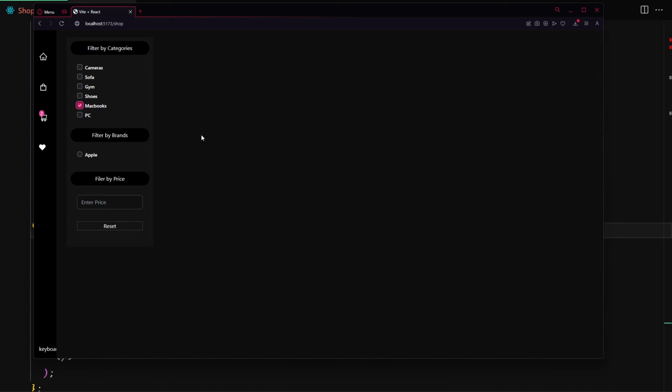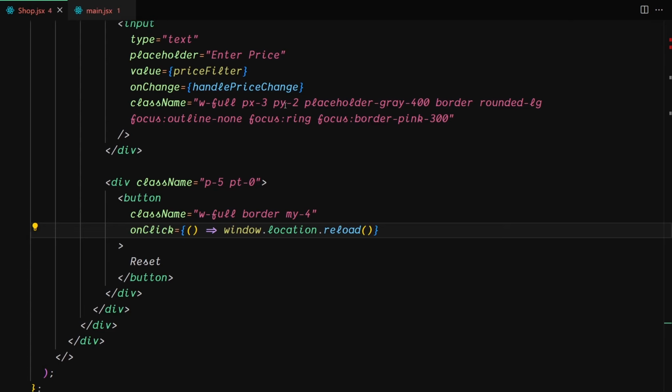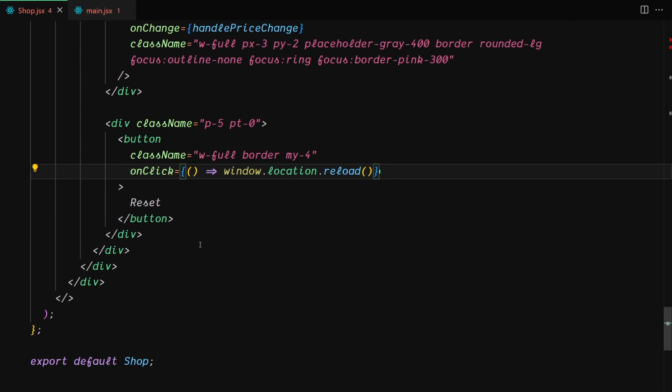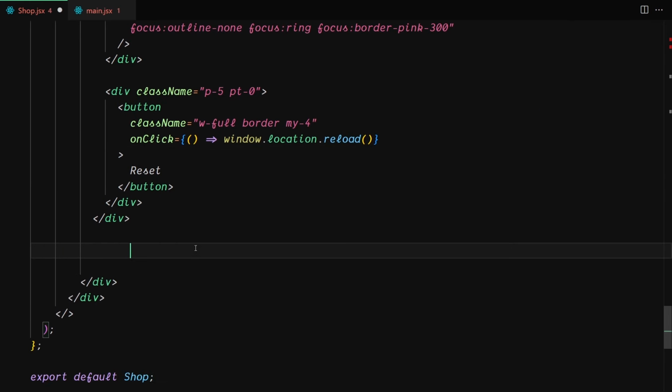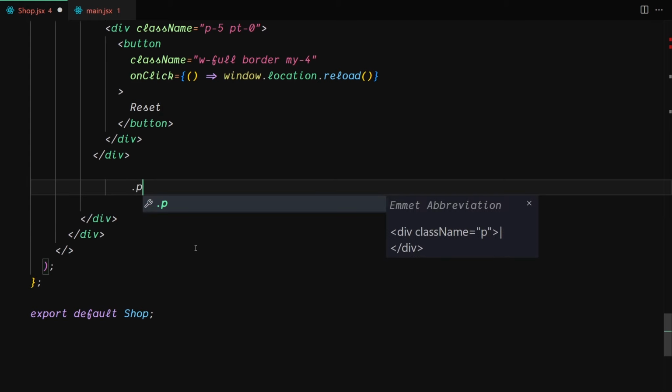And finally, the moment of truth. Let's just render all of our products right here. Okay, so underneath these two divs, what do you want to do? We just want to write first of all the div with a class of padding for all around.